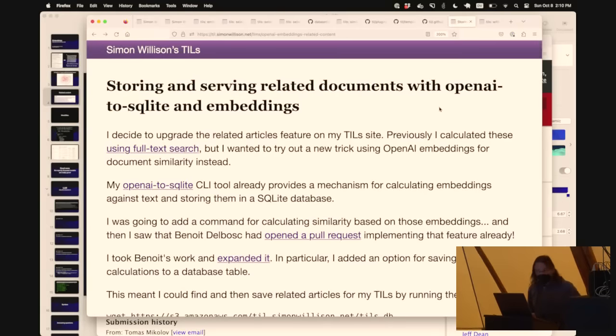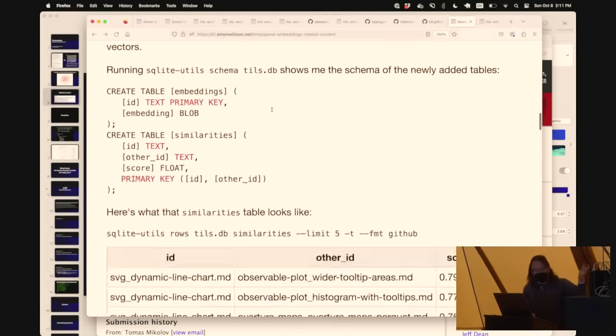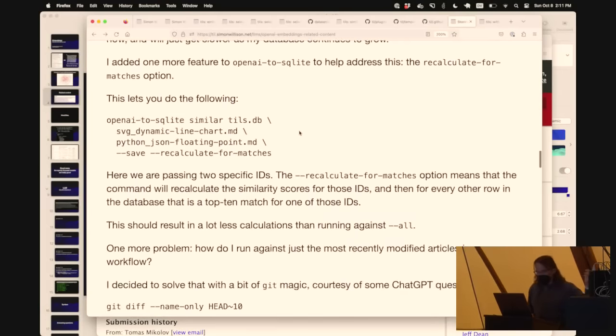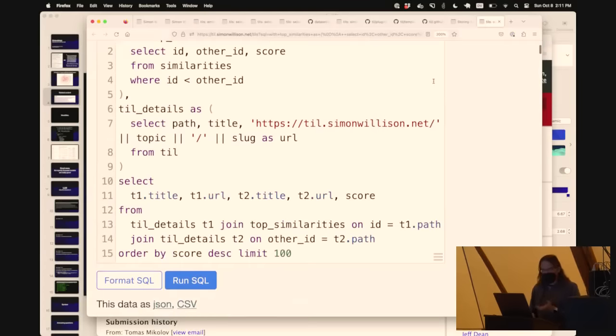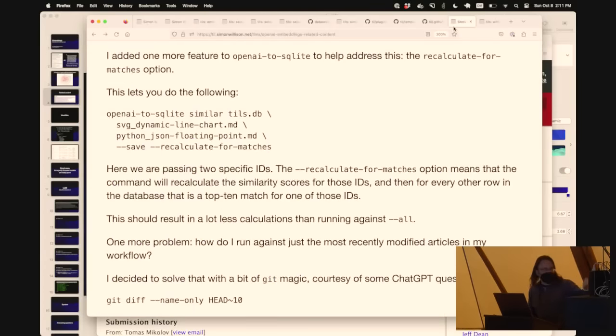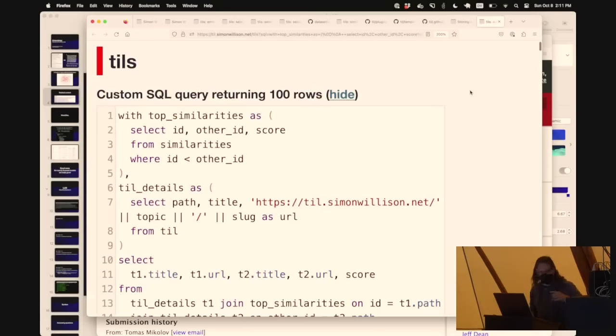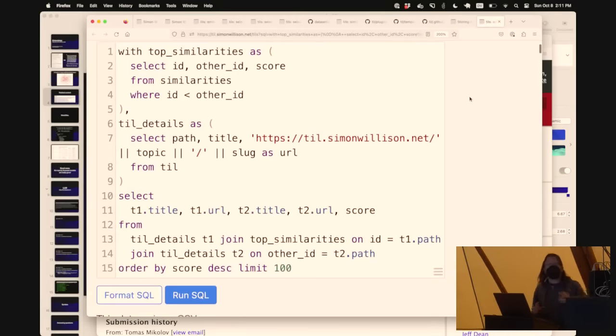If you want to see exactly how this worked, I wrote up a TIL on my TIL website about how my TIL website's embeddings work. It's all here. So this is a very detailed article that shows exactly how all of this stuff works and also links to some other SQL queries that you can start running. This query is quite fun, actually. This one here, I decided to say, okay, of all of my 470 articles, which are the most similar pairs? If you were to calculate the similarity scores between everything, what's the most similar?